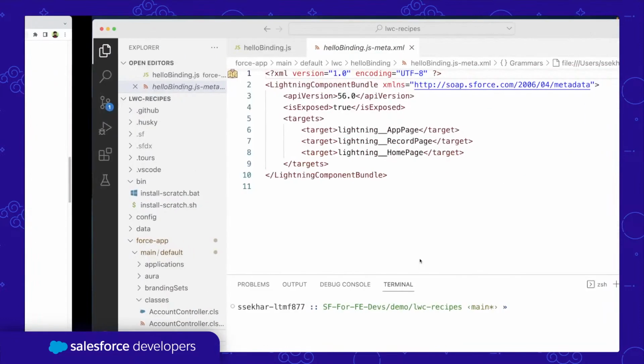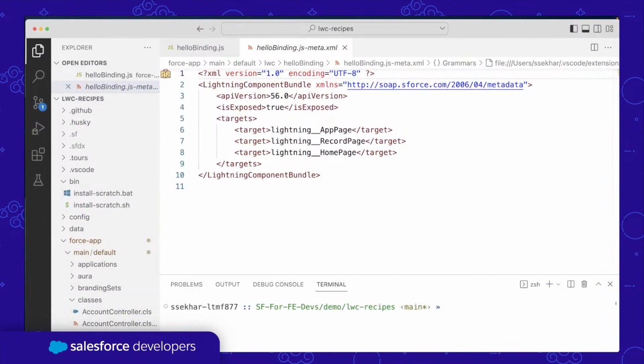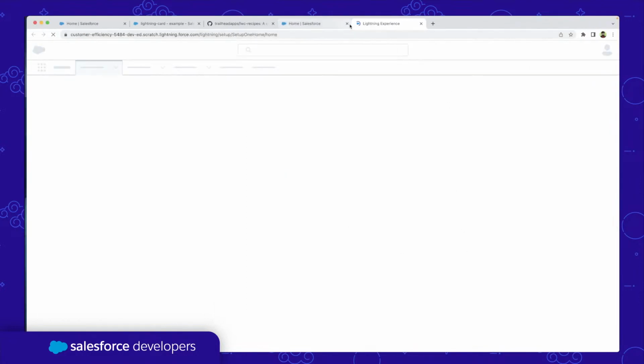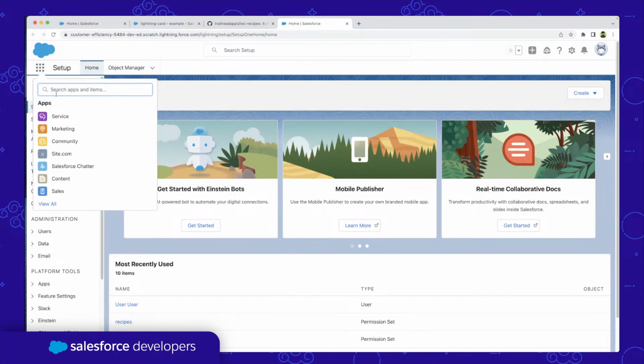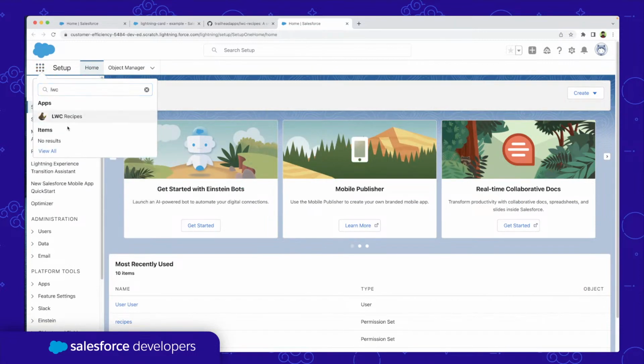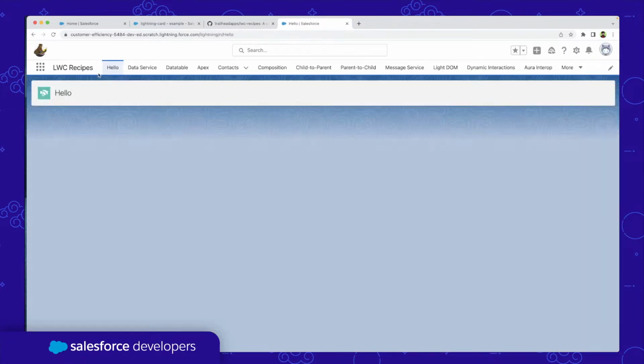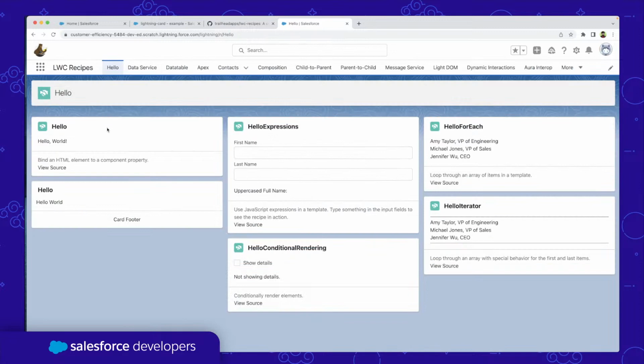Let's explore and see what we have in that app, and how we can leverage our existing knowledge of JavaScript to build Lightning Web Components. So let me click this once again. It opens the org, and here you can see the LWC recipes app, where you have different recipes. Let us see how we can use the knowledge that we already have, and whether that knowledge is really useful while we create the components here. Let us say the hello component.